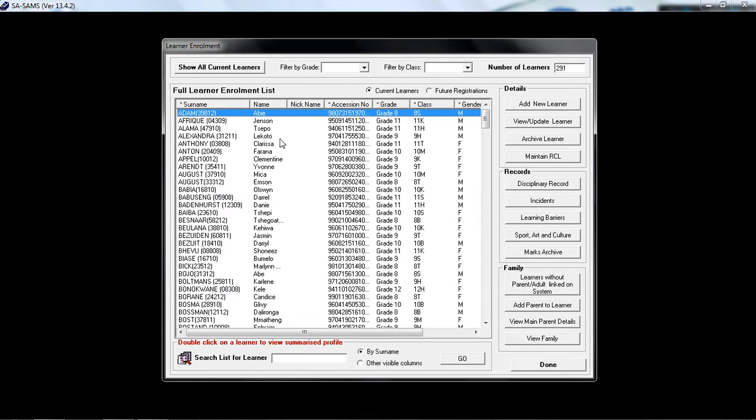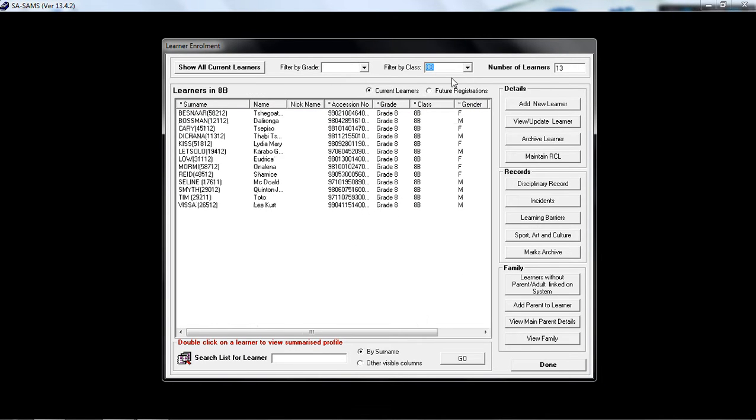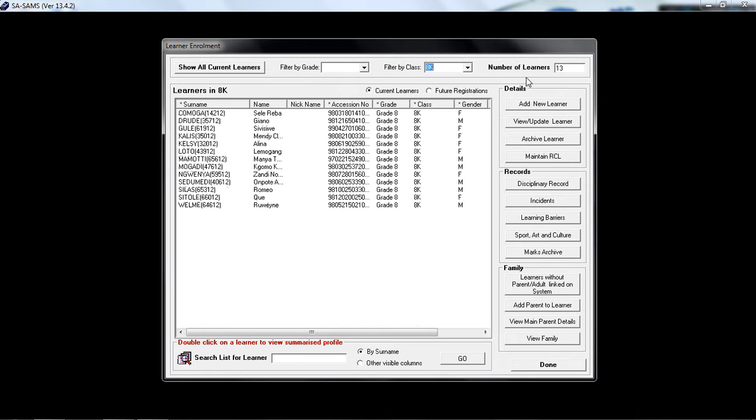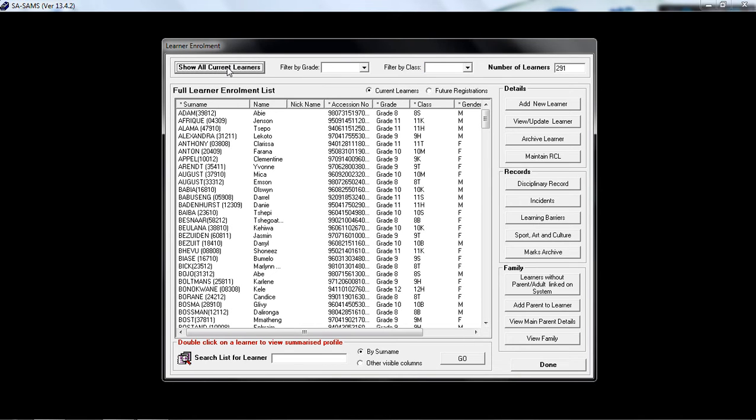When you open up this window, the title is Learner Enrollment. You can either filter by a specific grade and then again by a specific class. Each time you filter, it will show you exactly how many learners. For example, in grade 8 in the school there are 64 learners, but in grade 8K there are only 13. If you wish to remove this filter, click on Show All Current Learners. In the school there are currently 291.